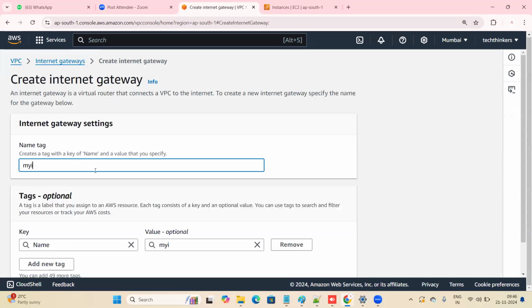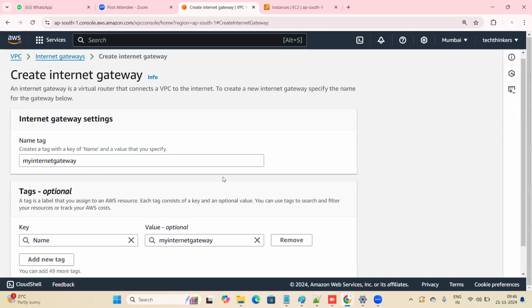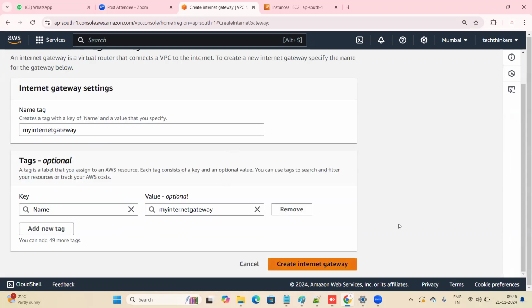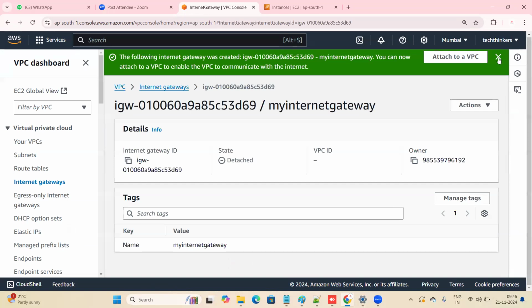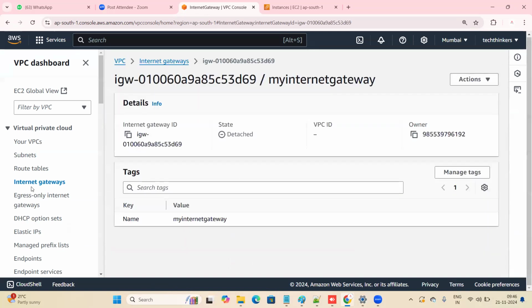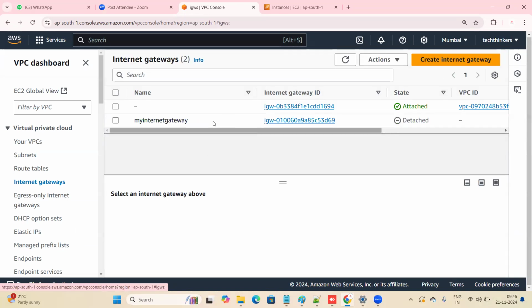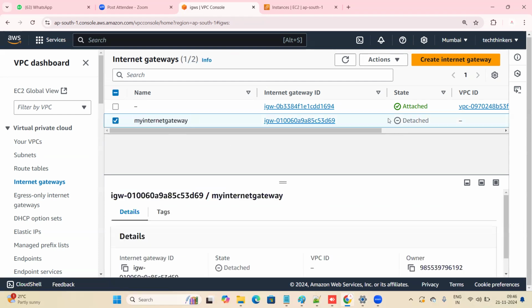I'm going to create an internet gateway called my internet gateway. Coming down, I'm just creating it. You can click on internet gateways again. You can see the internet gateway is created and you can see the status here. By default, the status of the internet gateway is detached.